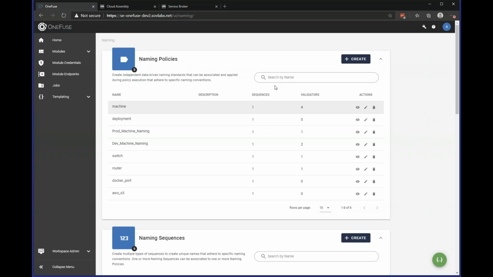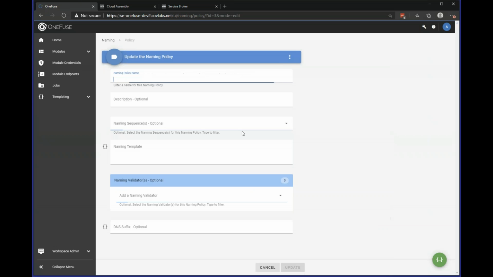So when we think about and talk about naming a little bit, one of the things you see here on my screen is this thing called a naming policy. Policies exist for all of the modules within OneFuse, and these policies are very important because that's what gets consumed from VRA. So when VRA says I want to get a name for a build, it's going to get the name based on the policy that's been associated within VRA. And so we'll take a quick look at what a policy could look like.